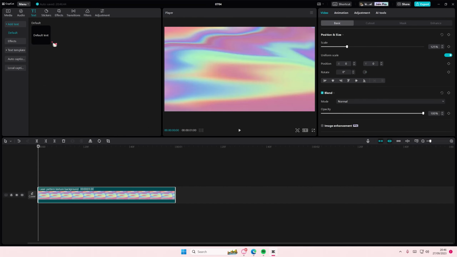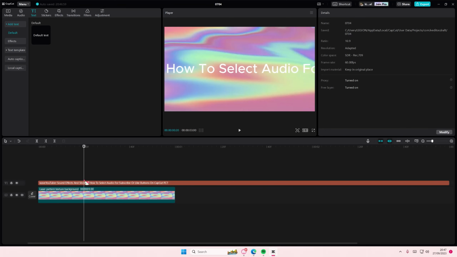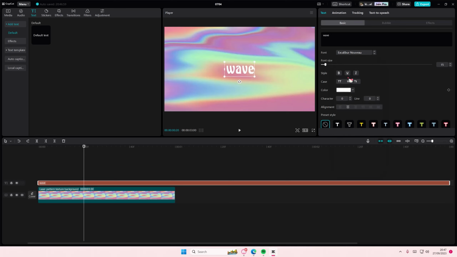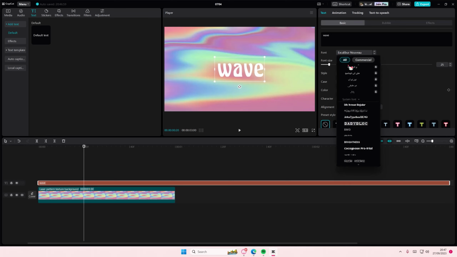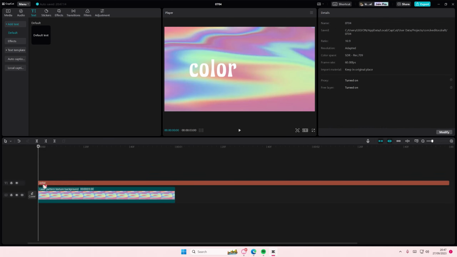Go to text and add in your default text, and you can type anything you want basically. If you want to create a wave, do two texts, one and then another one. Sorry, I don't know why that copy and pasted. I'm just going to select the font first, maybe something else, color there. I want it to be a little bit longer.